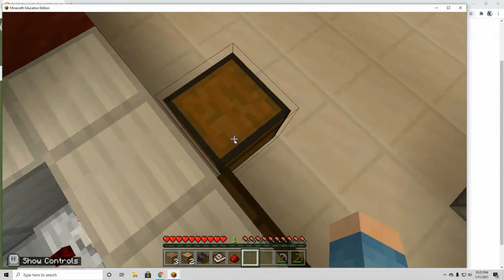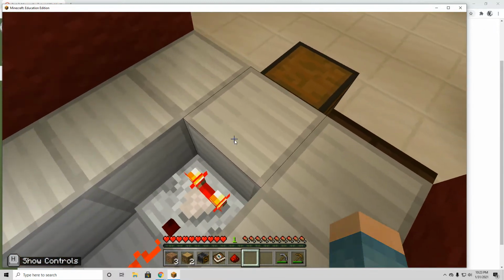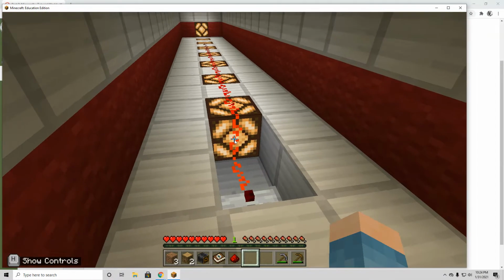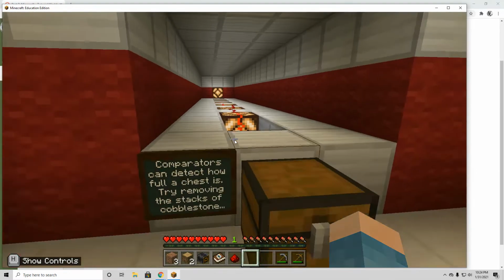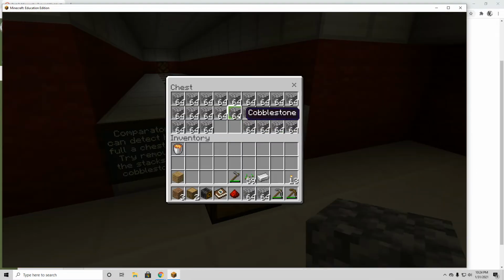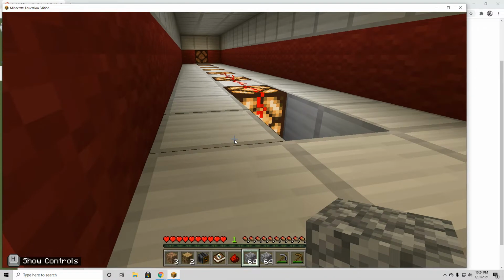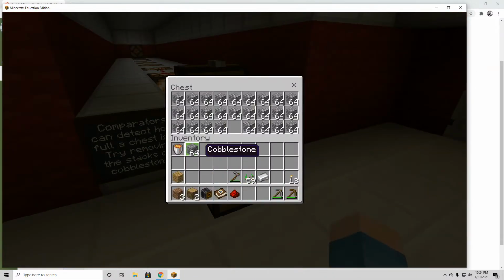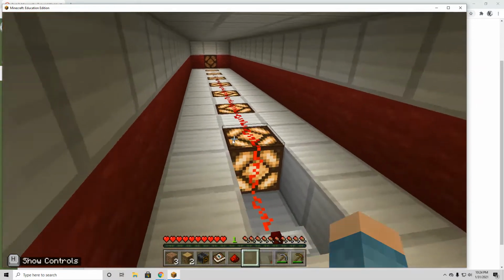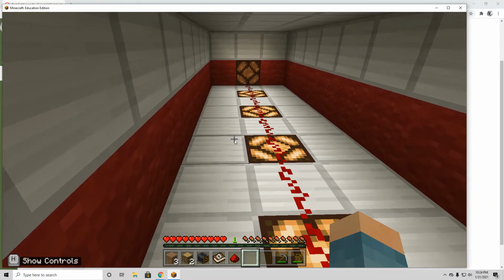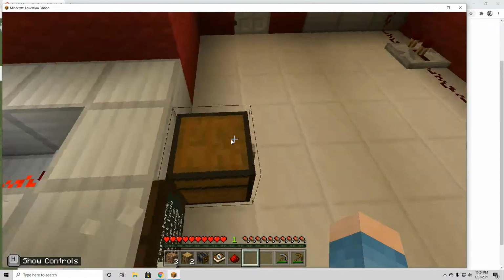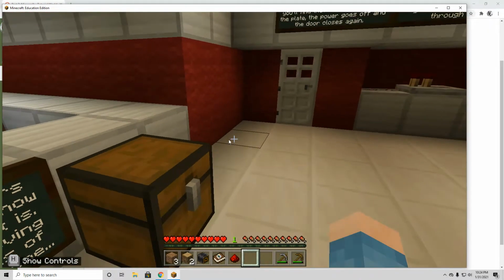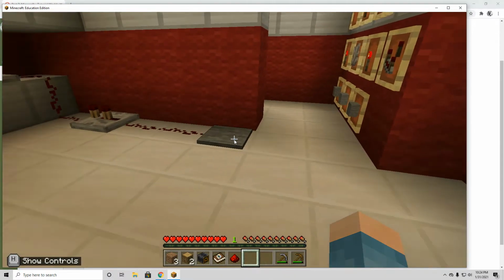Right, so right now, this comparator is reading how much stuff is in this chest right here. And the chest is pretty full, and that redstone signal is traveling pretty far, right? And you just start taking stuff out of here. You can see that the signal doesn't travel that far anymore. I'll put the stuff back. It's traveling a little further now. And then if I put that last bit back, that very last lamp's on again too. Right, so that's about comparators.